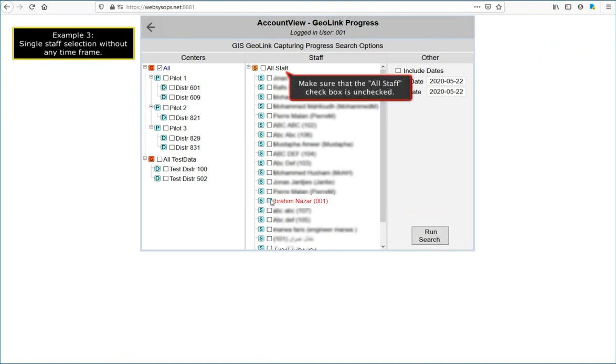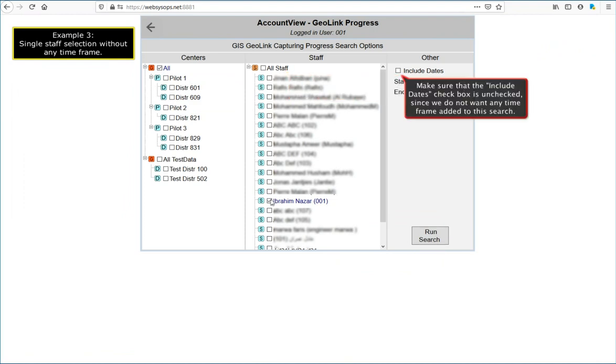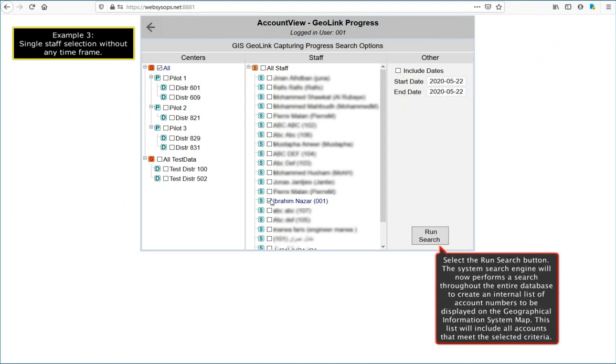Make sure that the All Staff checkbox is unchecked. Make sure that the Include Dates checkbox is unchecked, since we do not want any time frame added to the search. Select the Run Search button.